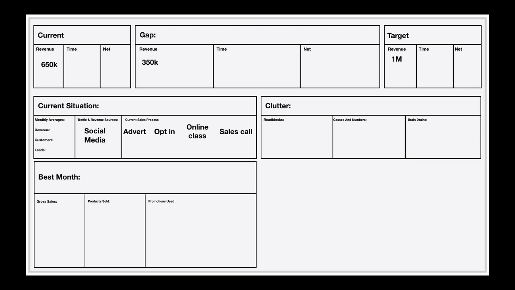And then you need to look at what were the promotions you used. So was it a one-time sale? Was it a seasonal sale? Was it like a pre-Christmas countdown sale? Whatever it might have been. Just identify that promotion you used, whether it was online or offline, or whether it was a hybrid model, whatever it was.